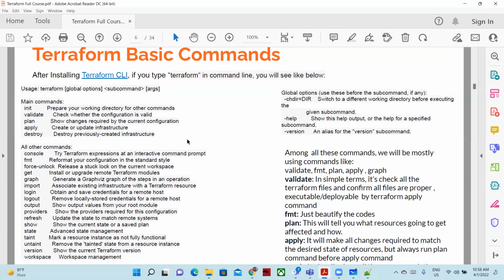So when we are doing the lab, we can use terraform init. What it does is prepare your working directory for other commands. No, you can't understand it yet, because it needs practical work.